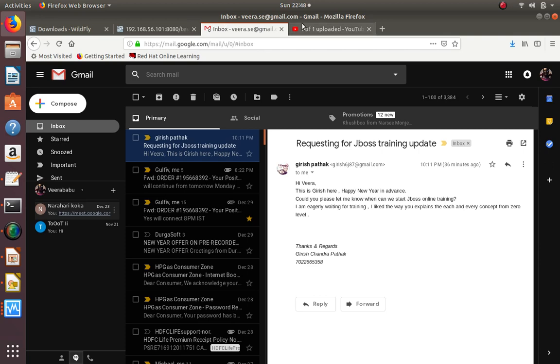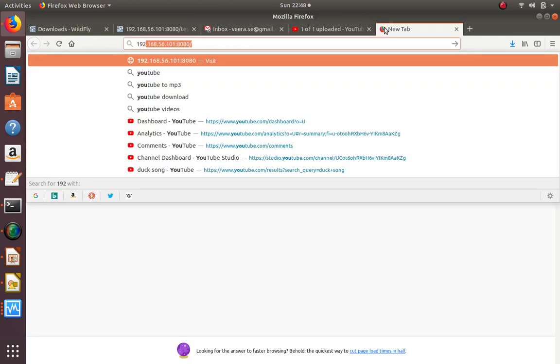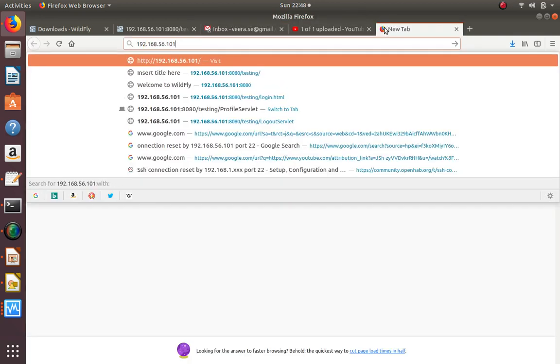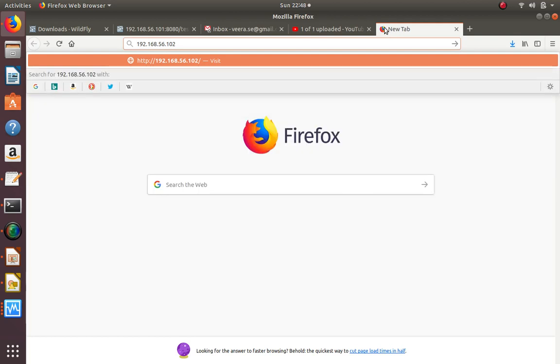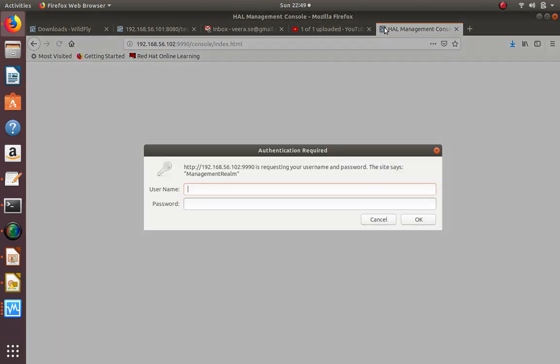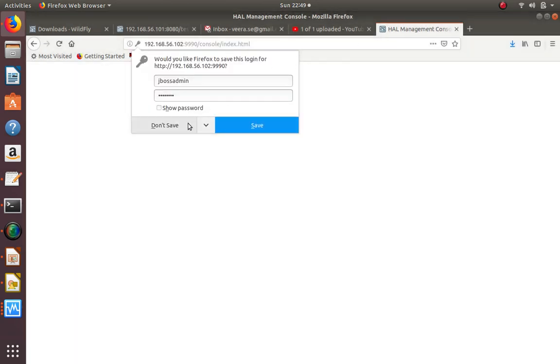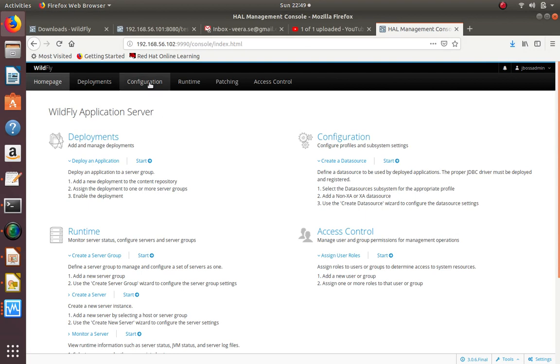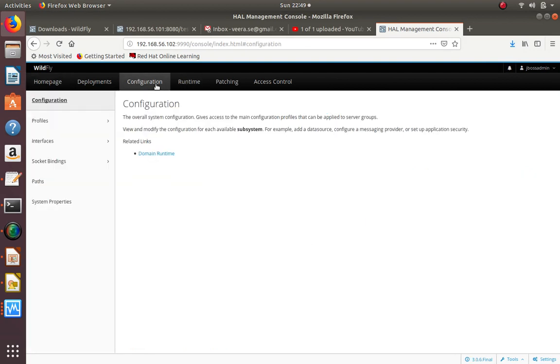So let me open this. This is the master, and make sure 9990 is open out of the box, and we created one user, jboss admin, and the password is something I gave. So this is the admin console. Let's go to configurations.